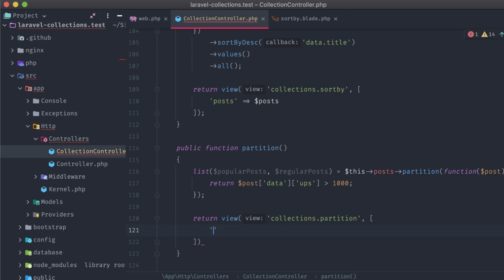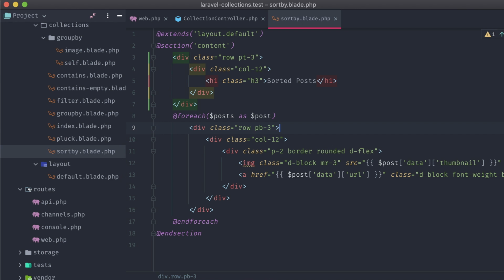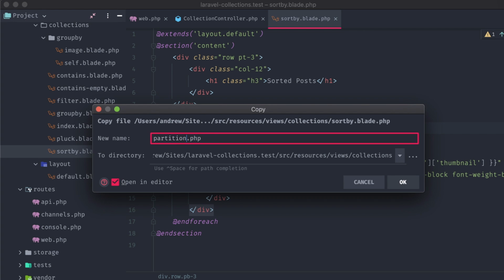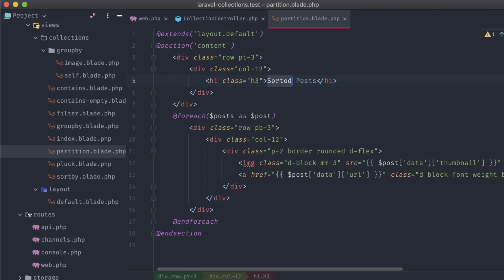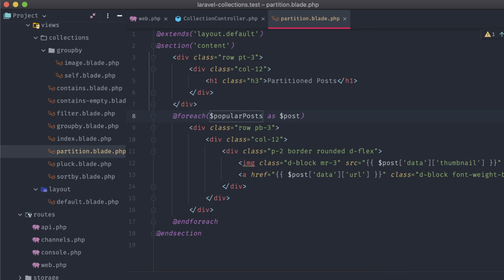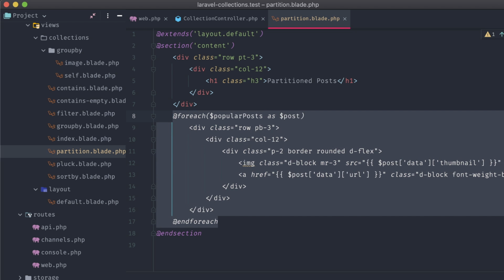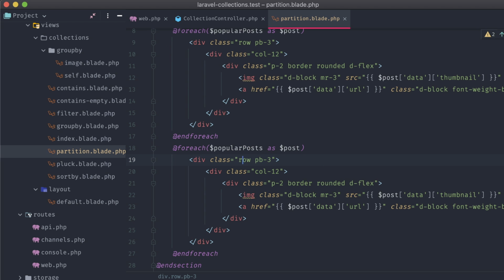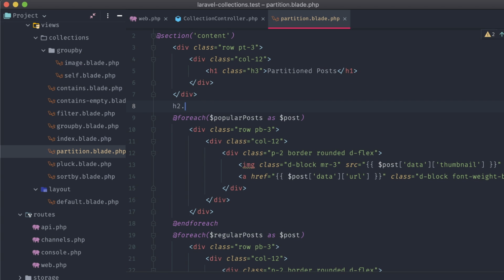Let's create a blade template for these and see how we can display them. We'll pass in both collections. Update the title of the view, and run 2 for each loops, one for each collection, displaying the link and the thumbnail for each of them. Separated by popular posts and regular posts headings.